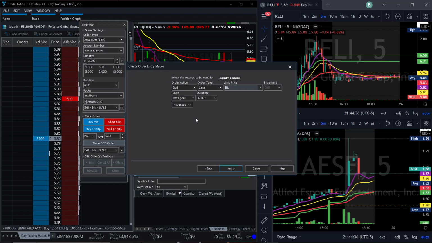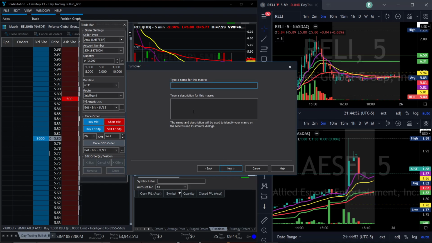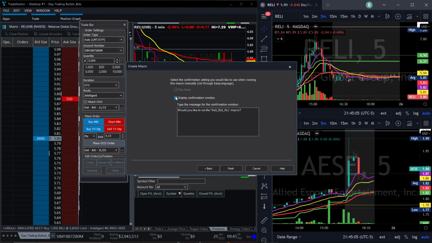So if you want to get out of your position extremely fast, then this is how I suggest doing that: sell, limit, and on the bid. And again, we're going to do a GTC plus, and that allows us to do pre-market trading as well as after-market trading. And then we can go ahead and hit next. And this one we're going to put sell, and we're going to sell bid. And we'll do all. You can just name it whatever you want, but that's what I'm going to name it for the example. And then hit the display confirmation window.